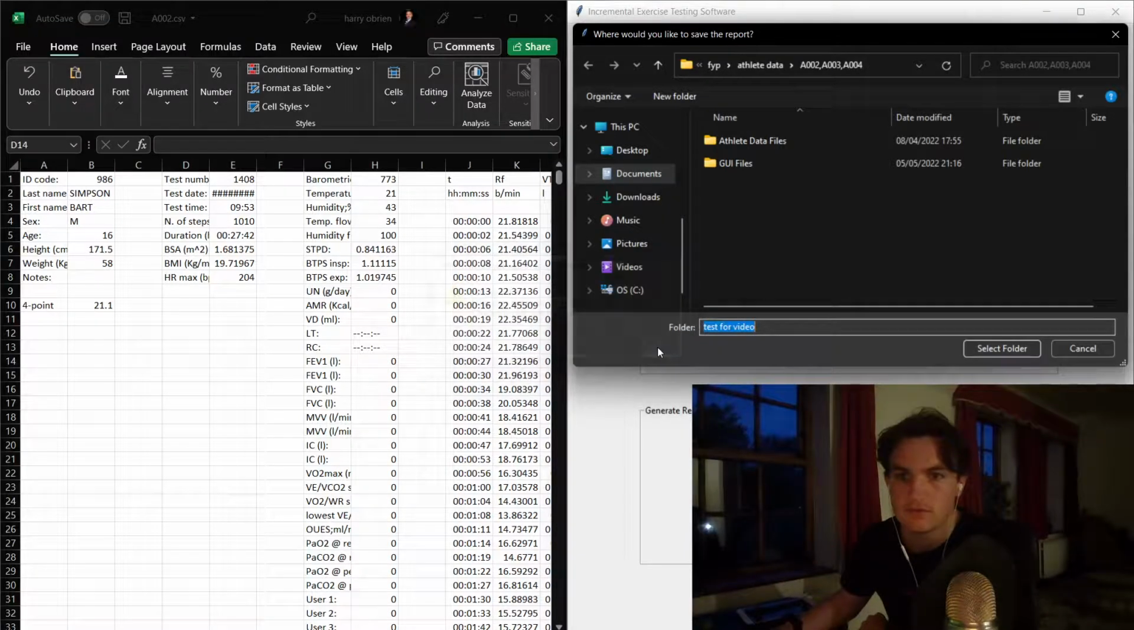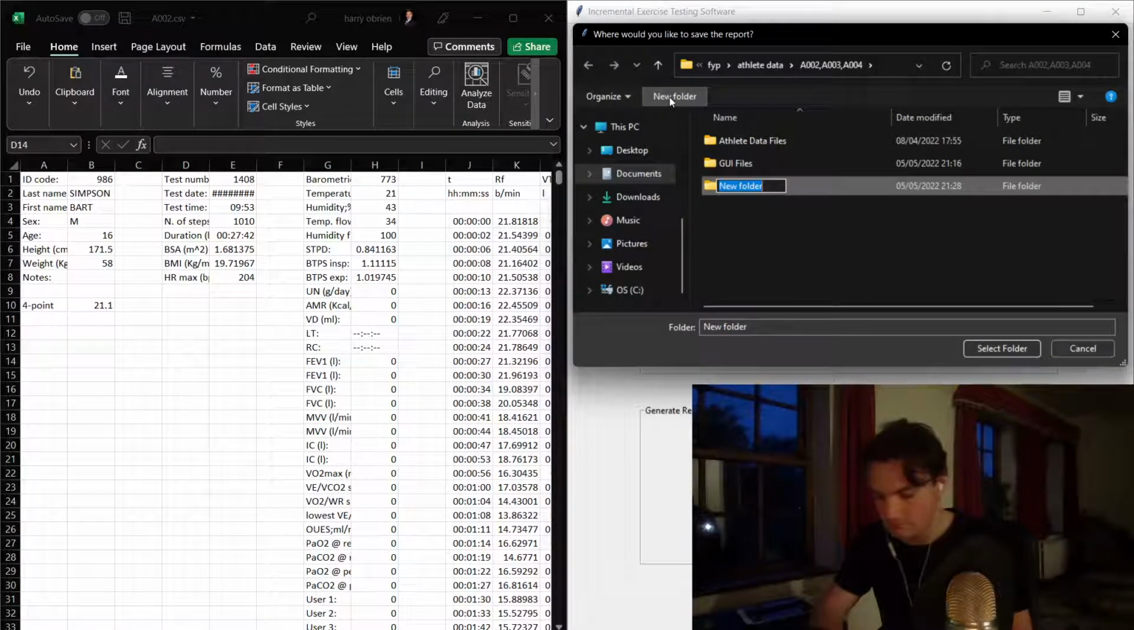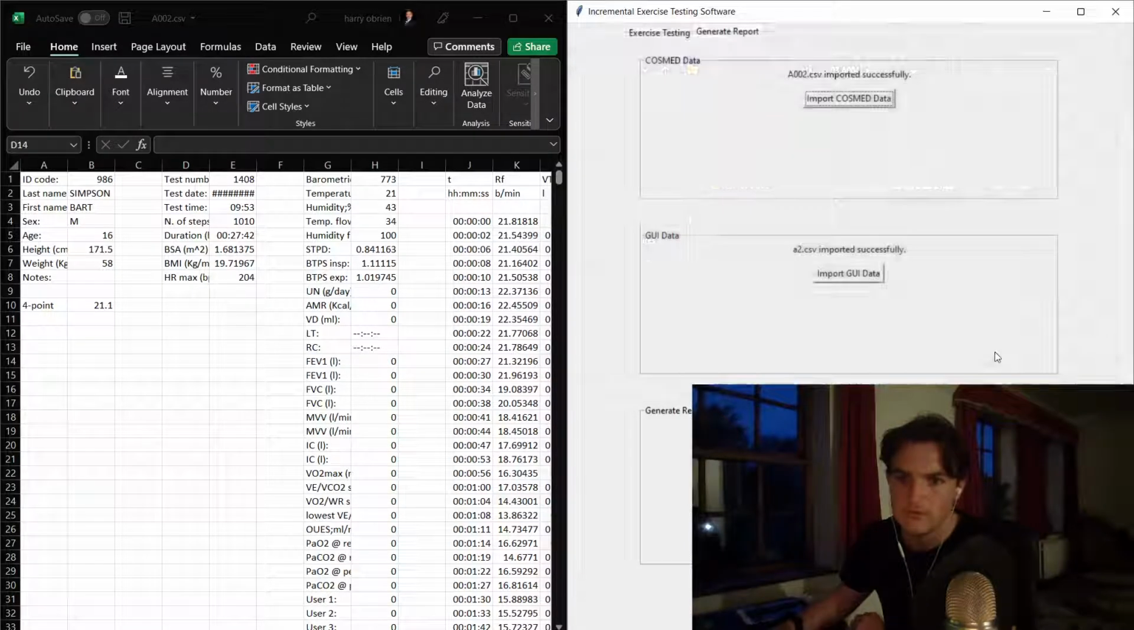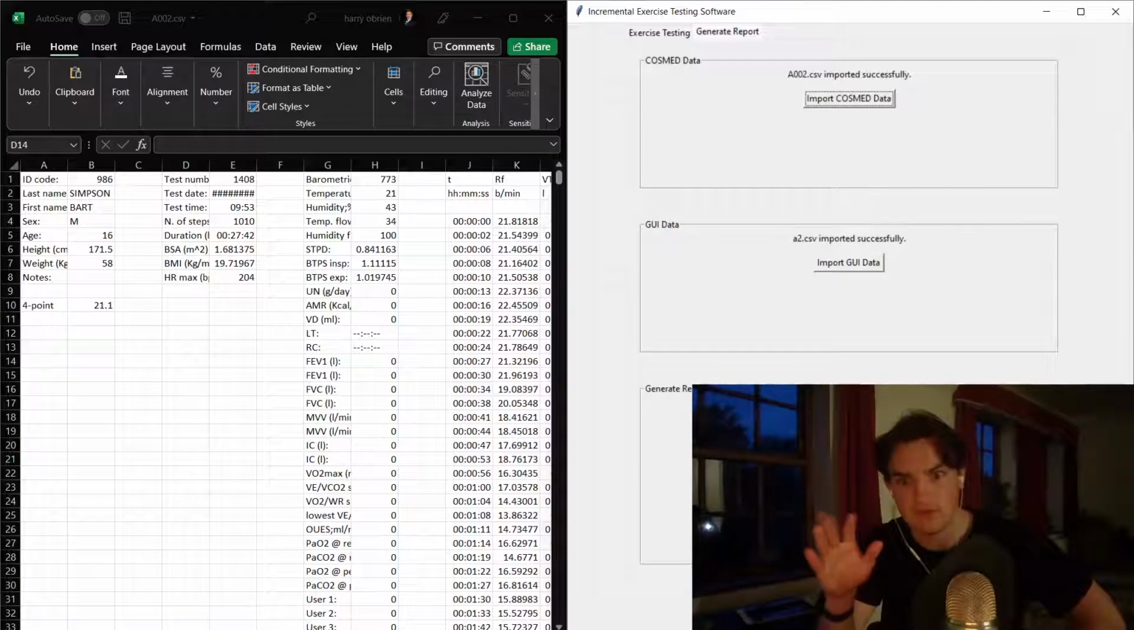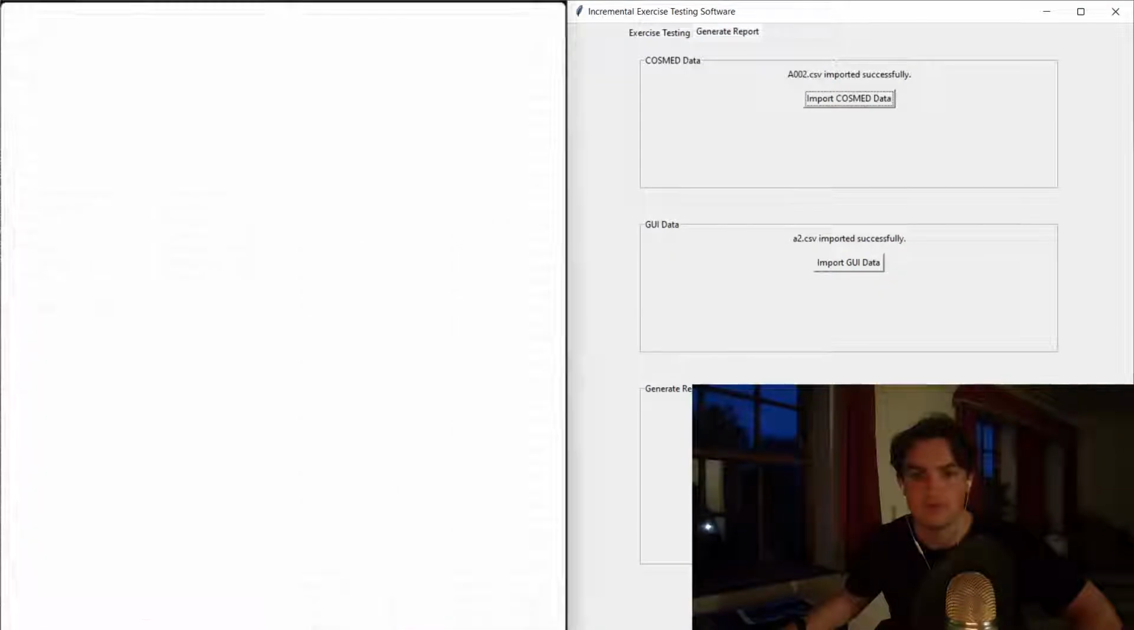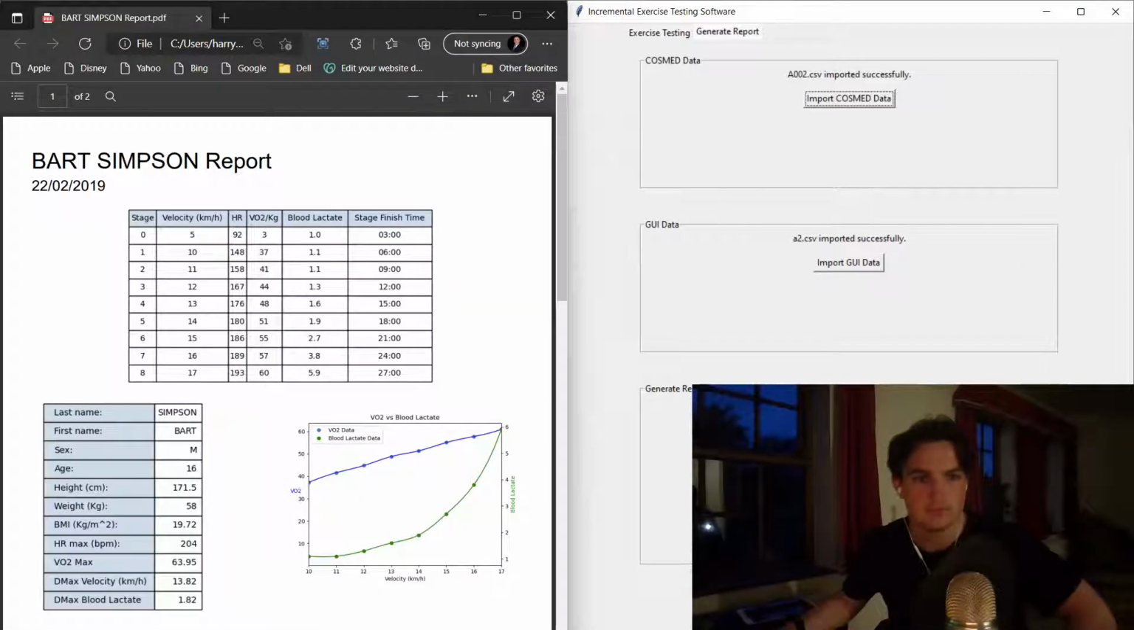Path does not exist. Oh yeah, make the folder first. Test for video, select folder, and now it's loading the report. It has to generate a PDF, so it takes a few seconds. And we're ready, so let's view the report. And boom, it spits us out this.